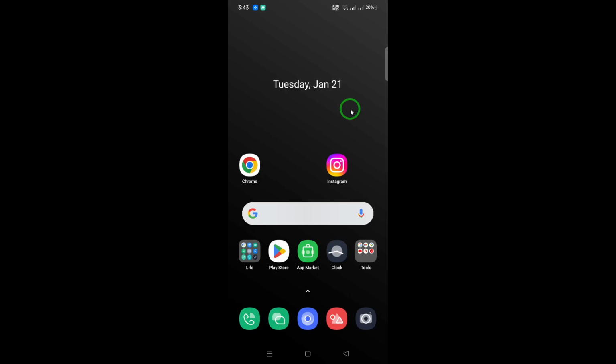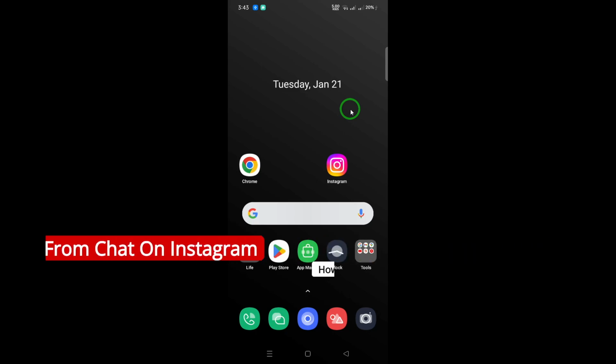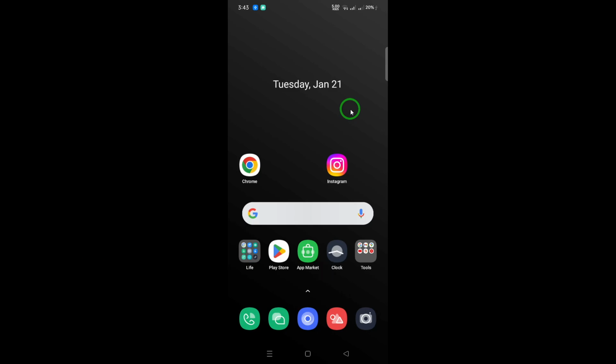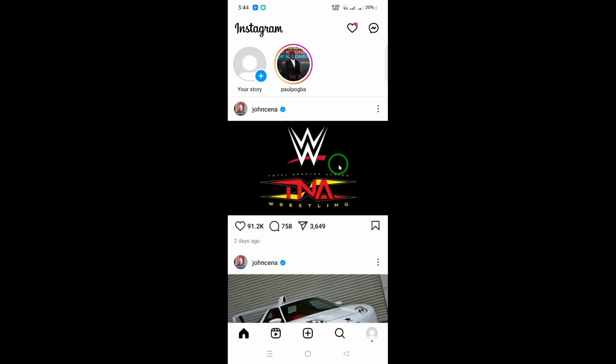Welcome! Today, we're diving into a quick and easy guide on how to delete multiple messages from your chat on Instagram. If your inbox is feeling cluttered and you want to tidy things up, you're in the right place. Let's get started. First, grab your smartphone and open the Instagram app. Make sure you're logged into your account, as this will be essential for accessing your messages.